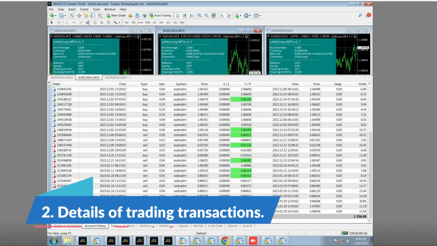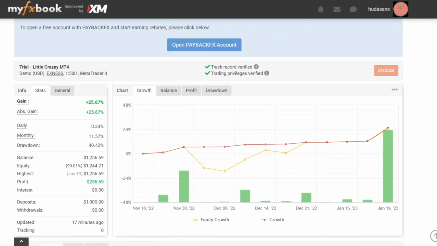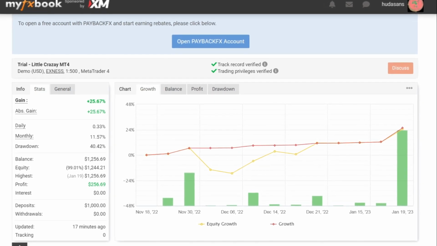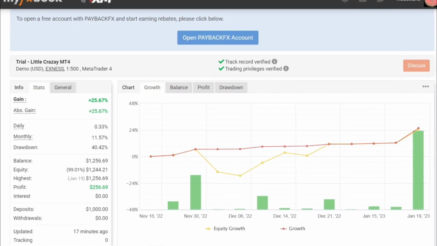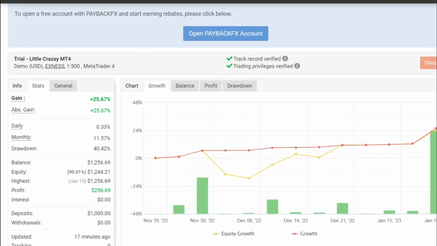2. Details of trading transactions. For more details, I will show a trading report using mifxbook.com. Previously, I had connected my trading account with my Myfxbook account. If you don't know how to connect a MetaTrader trading account with a Myfxbook account, I have provided a tutorial on this channel.